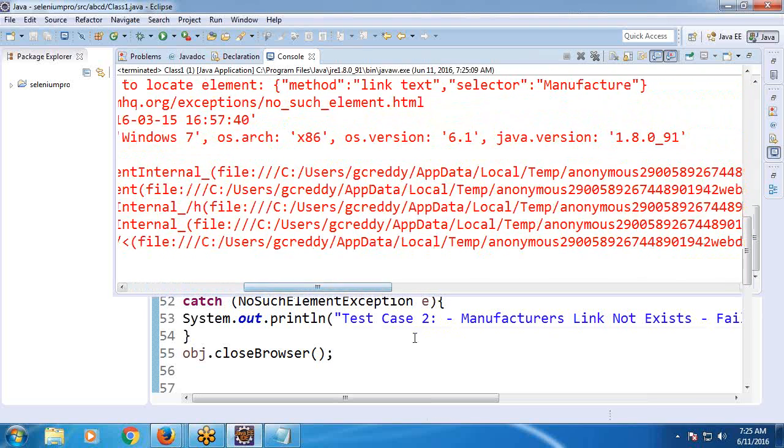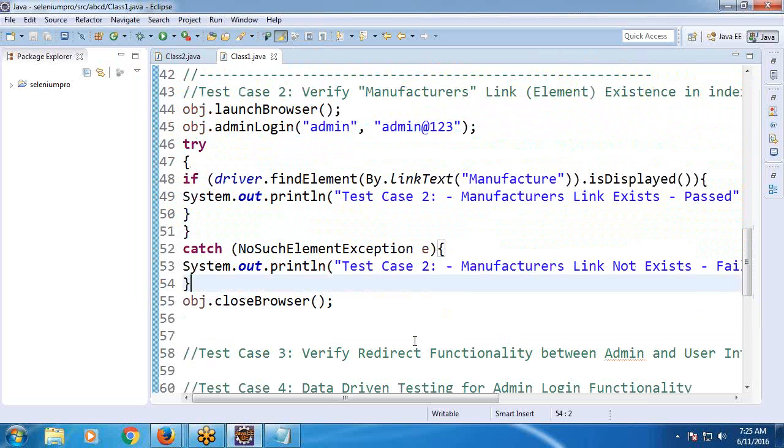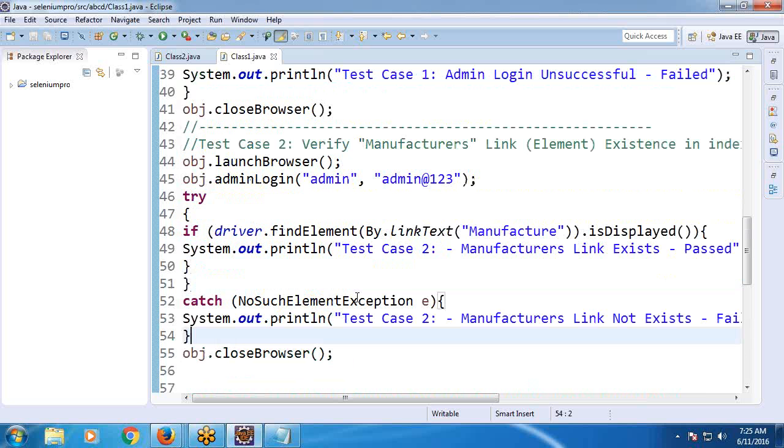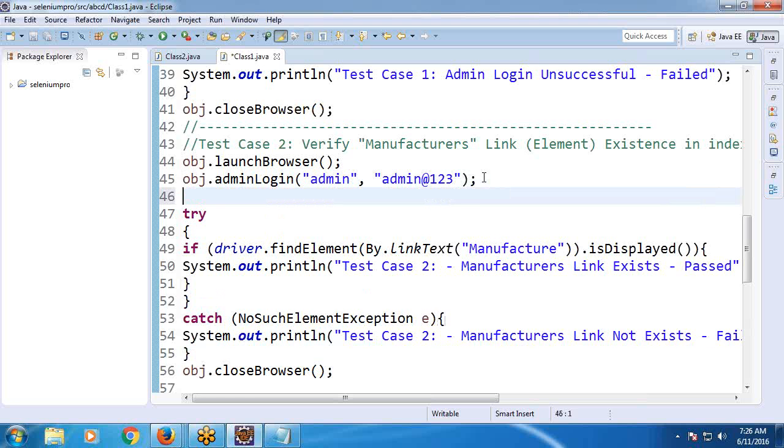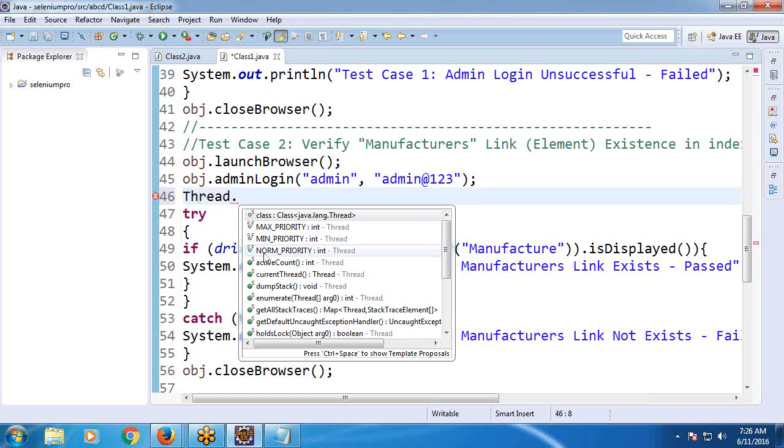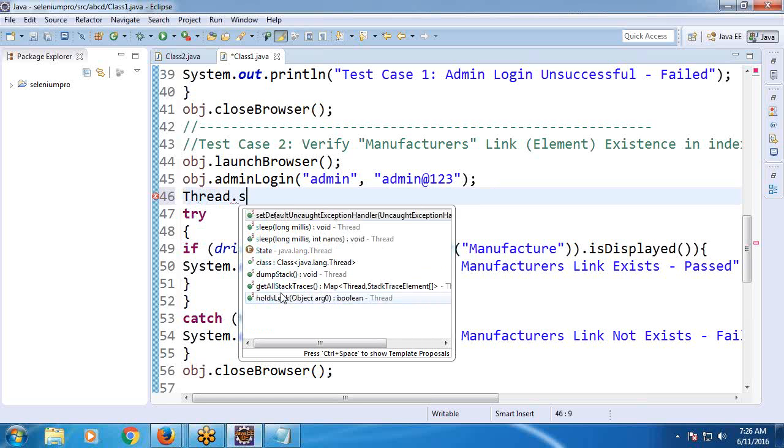Sir, can we use the Thread.sleep? Can we use Thread.sleep synchronization before the verification point? Synchronization point actually not required. Okay, try. Before where? Before the verification point. So try Thread.sleep.